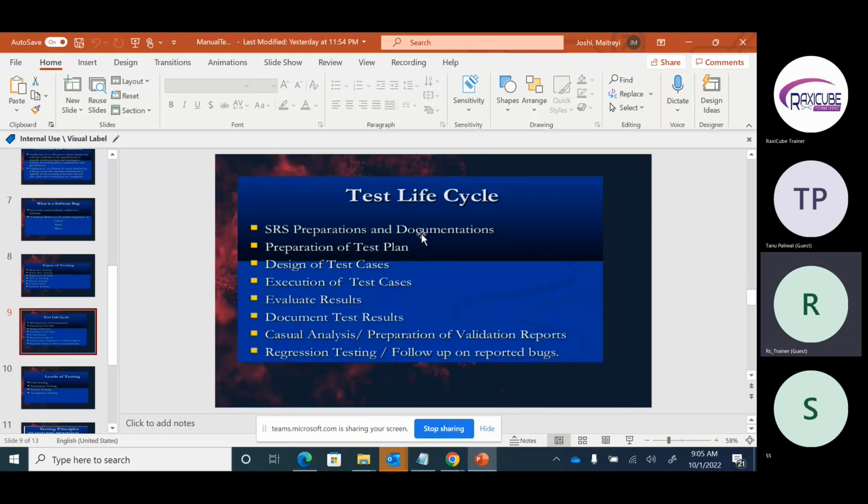Now, the test life cycle. So SRS, that is a System Requirement Specification. Let's say in some small scale company, based on what company you are going to, you have to work on this document. In small scale companies, they will ask the tester to write this document. In a larger company, this will be done by a business analyst.